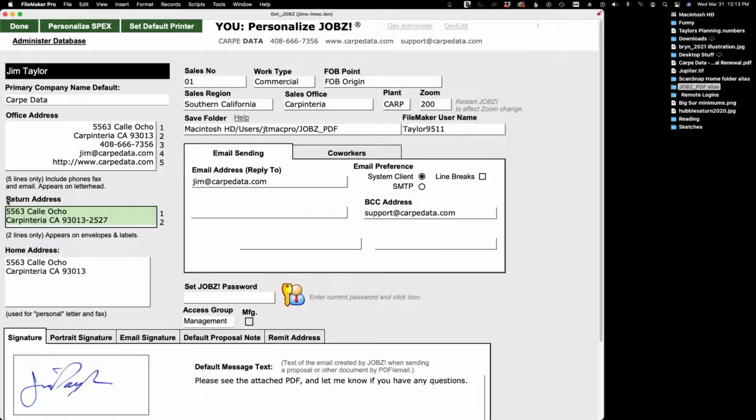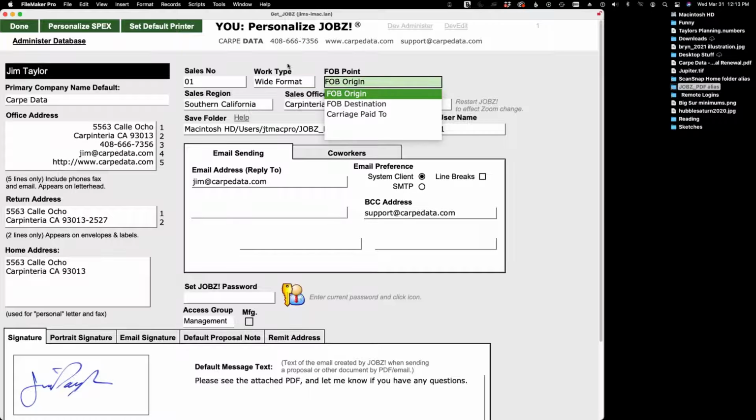You have a block that appears in your letterhead that is yours alone. So you can put your personal cell phone number and email address in this field that appears on your letterhead. There's a limit of 5 lines. That's all that will fit. And you have a return address, which appears if you print envelopes or labels and so forth. You can also have your own home address. There's some documents you can print out just to, like, write a memo to your babysitter or whatever.